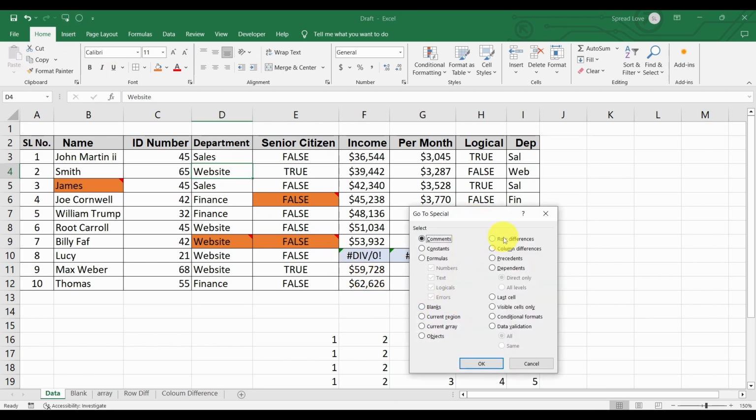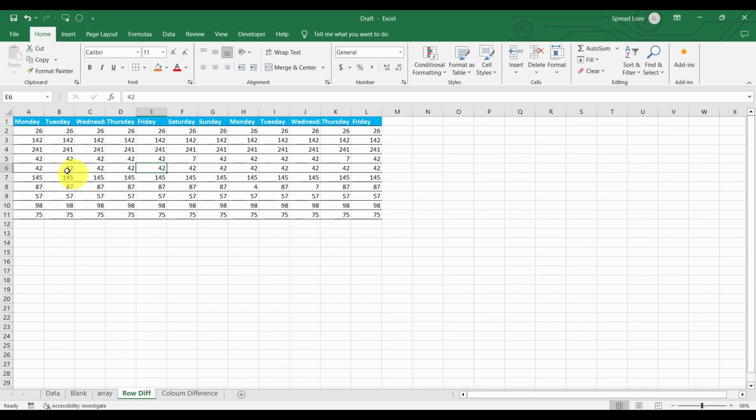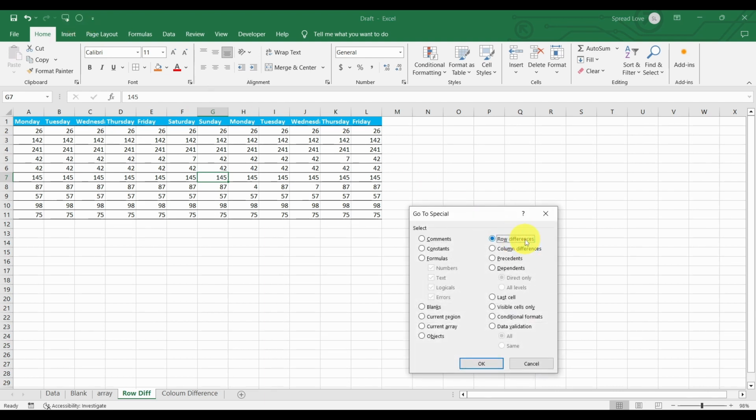Next one is row differences and column differences. For that I created another sheet. This one, we have a sheet which contains the same value inside a row. But there may be some differences sometimes. So to check out those differences, we have this go to special option of row differences. Click here, go to special row differences, click.